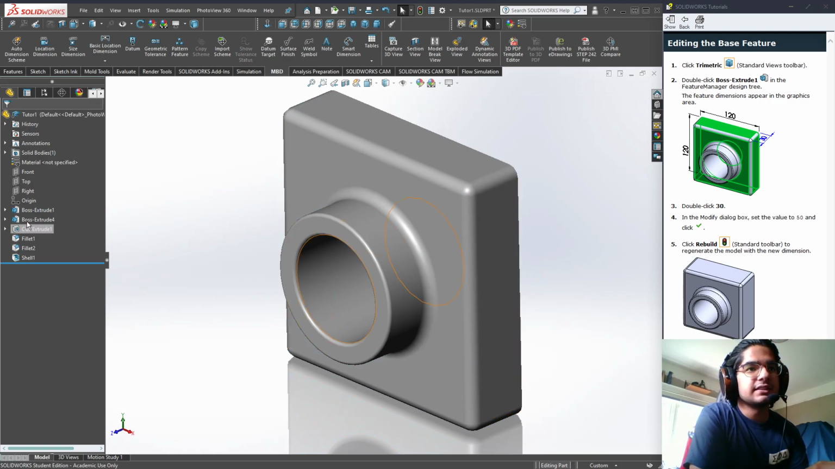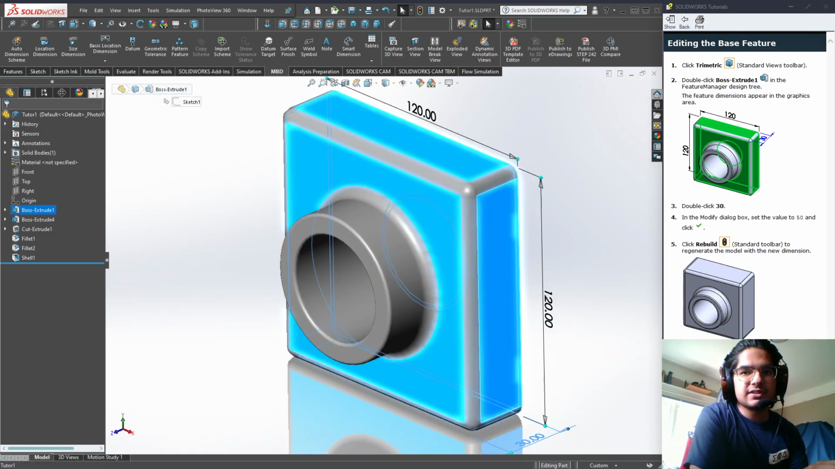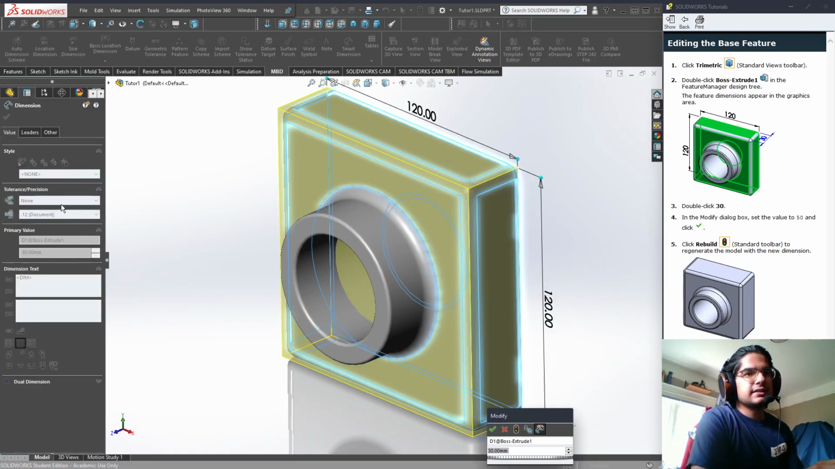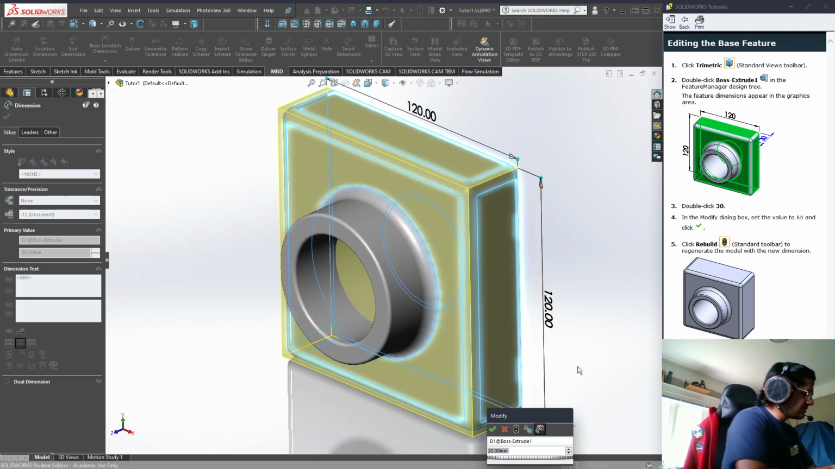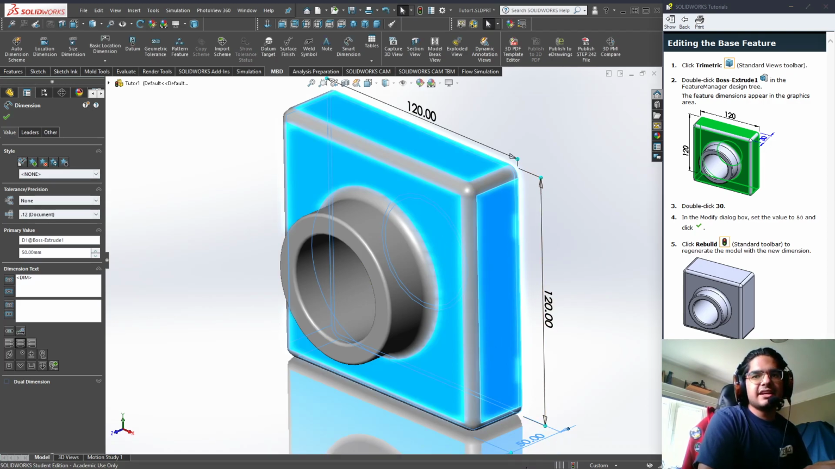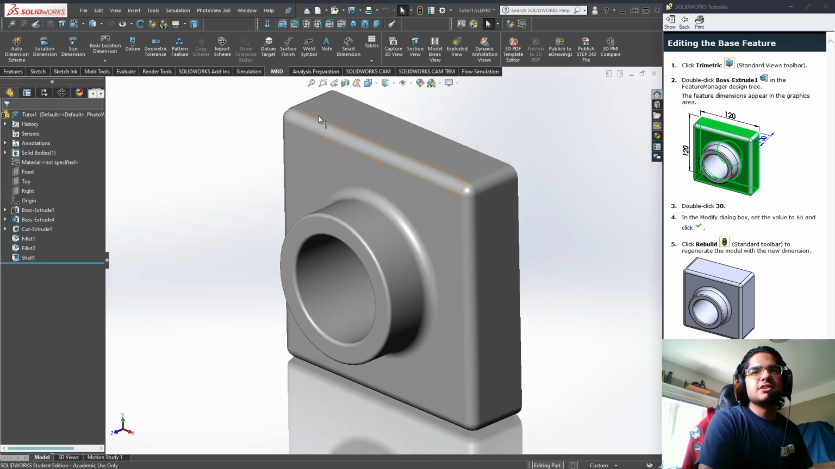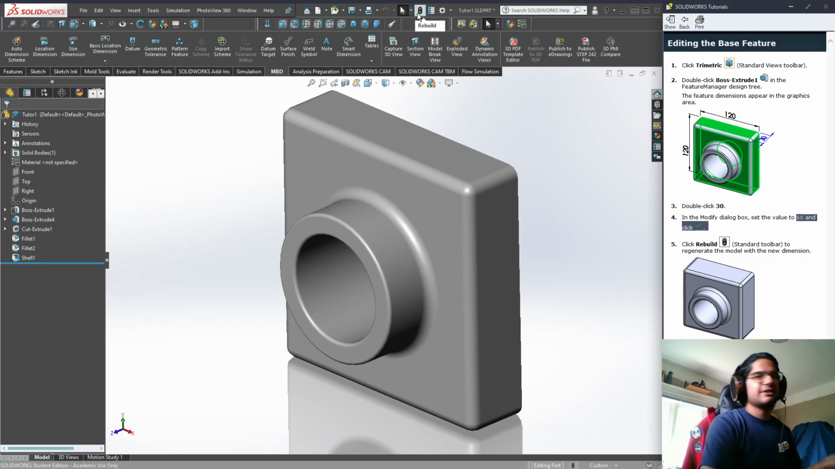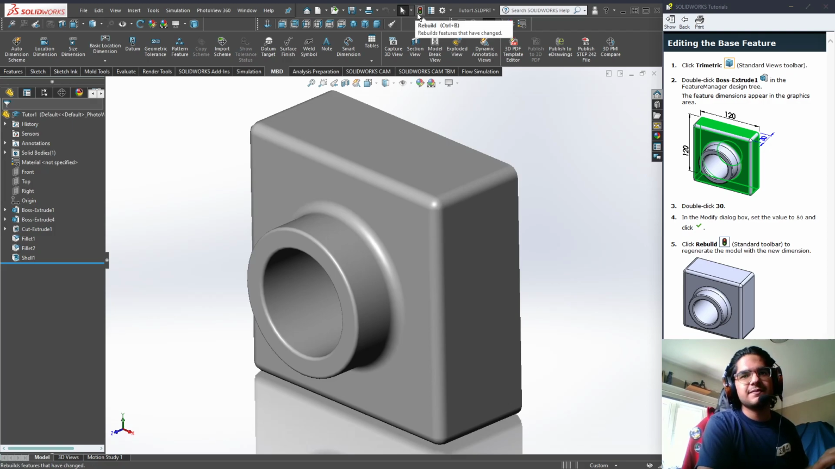I'm going to click this 30. I'm going to double click that, and we're going to change this to a 50. And you'd be like, hey, I changed it to 50 and nothing happened. It's still 30. So what you do is you ask it to rebuild. It's Control R, a refresh button. Click that. There we go.